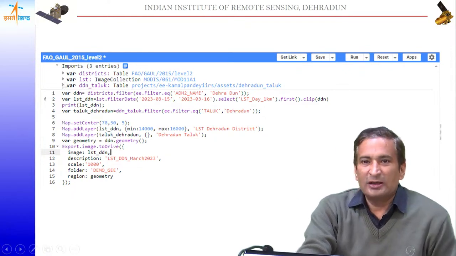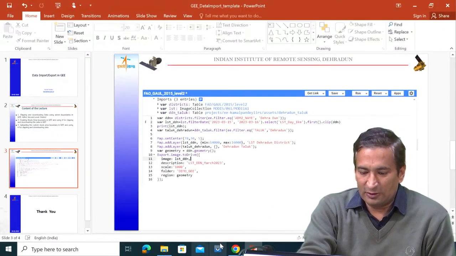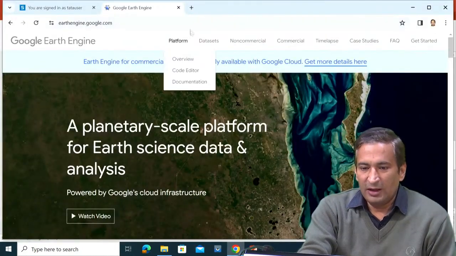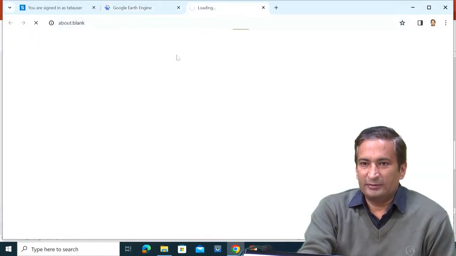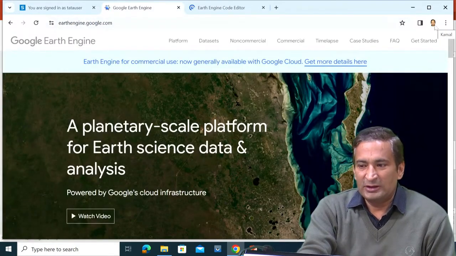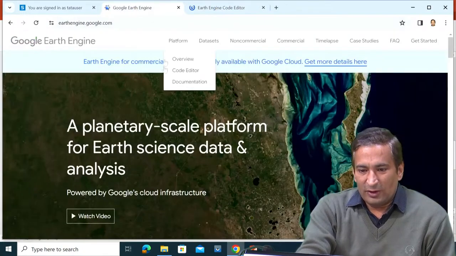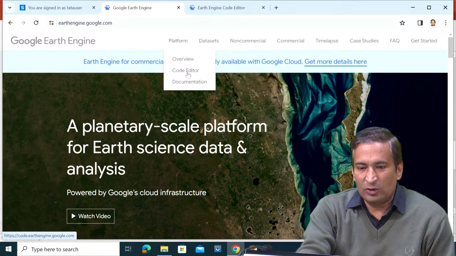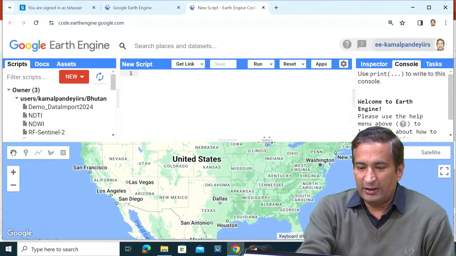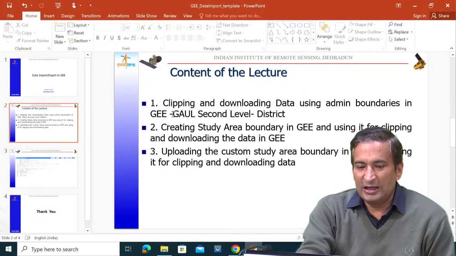Okay, so the first step is you will create one variable over here. Let us go directly to the Google Earth Engine platform. I will go directly to the code editor. If you open Google Earth Engine, you need to be logged in with your Gmail account, as might have been told to you already. Once that is done, this page will come up and you can go to the code editor. Now in this code editor, our first exercise is to use the GAUL second level admin boundaries.